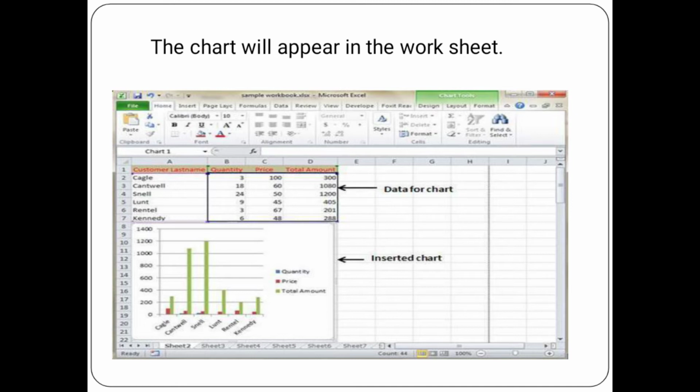How to insert a chart in a worksheet? First step is select the data, then click the Insert tab. From the Chart group you select the different types of chart. The chart will appear in the worksheet.